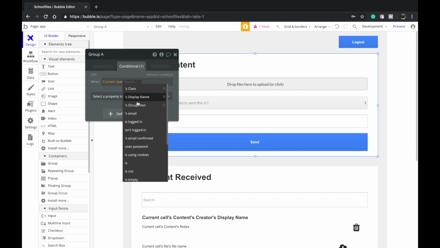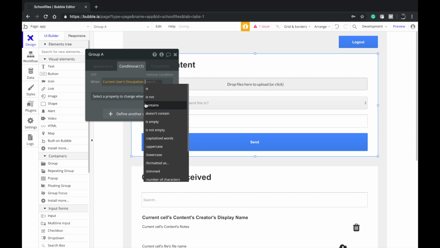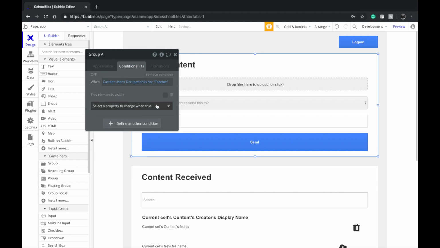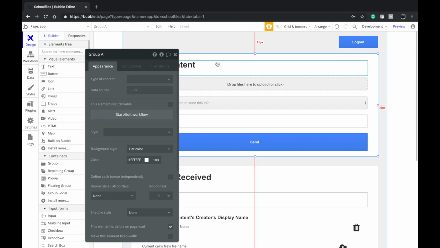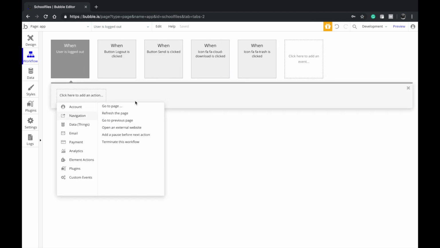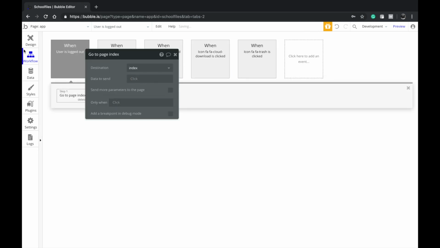When the current user's occupation is not teacher, then you set the element's visible to false. Don't check this, okay? That will make this feature accessible only for the teachers. But I think in my case, it doesn't make any sense. So when the user logs out, we want to send him back to the index page. So I'll navigate him back to the index page.